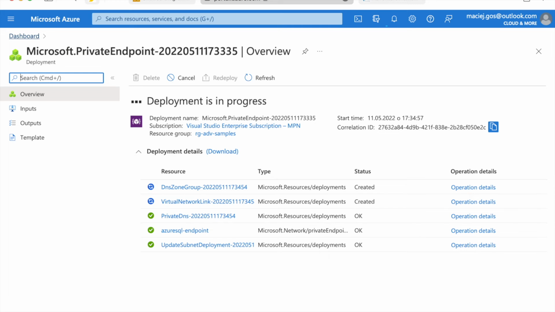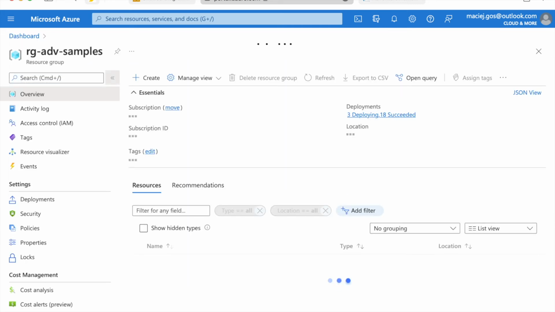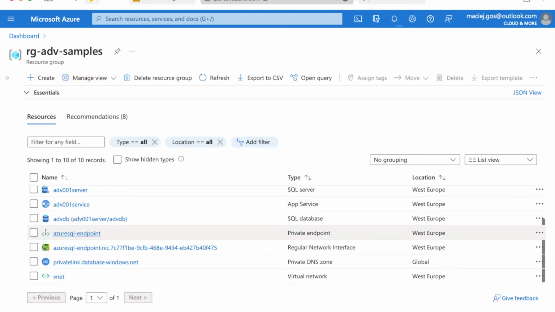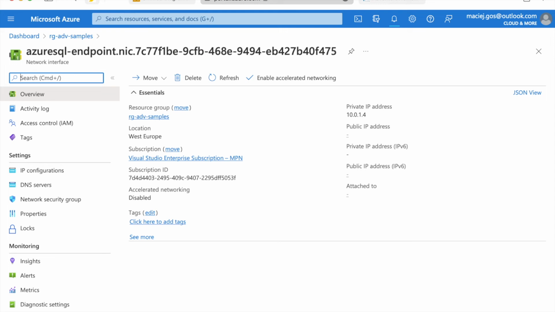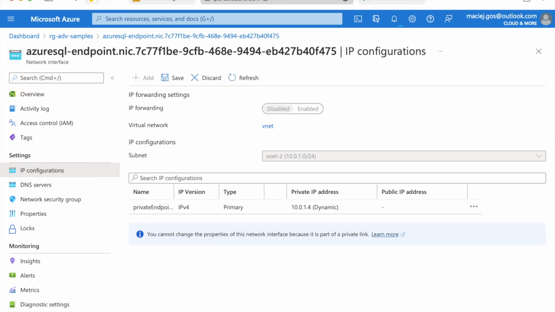Go back to the dashboard, to the resource group. Let's go through the resources, what we have so far. As you can see, we have our private endpoint. We have the network interface connected to our virtual network. We can go here and check the configuration. We have the IP address, we have the virtual network, and we see the subnet.